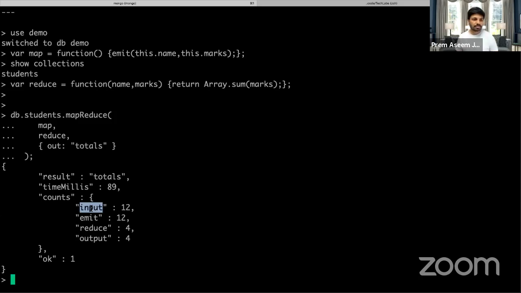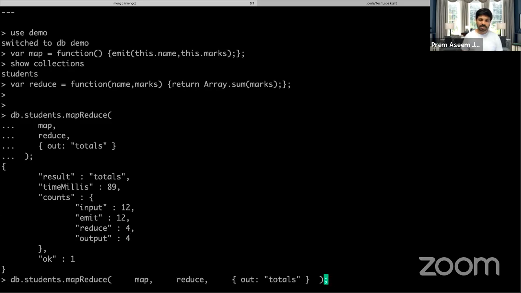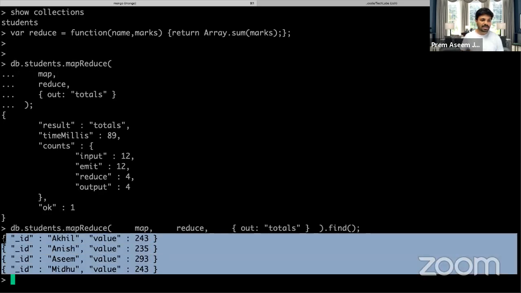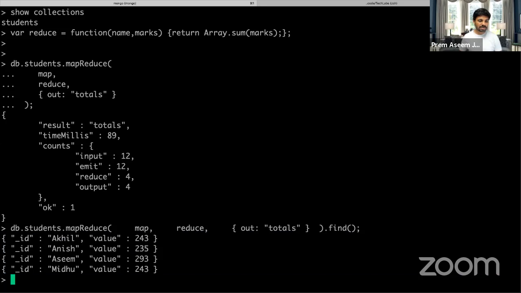12 were inputted, 12 documents. It emitted 12 different events, and then it got reduced in 4, and output is 4. Now what are those 4? This is what we are more interested in, right? So we come here and then we see that these are those 4 students, and each student has the value of 200, like whatever are the different marks. So it is so simple, no?